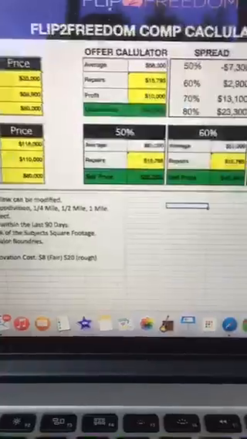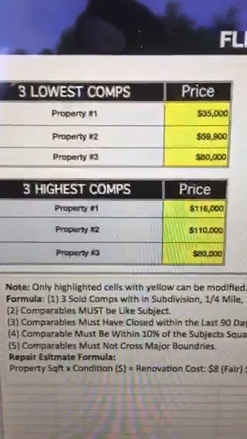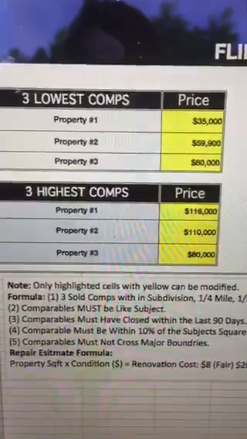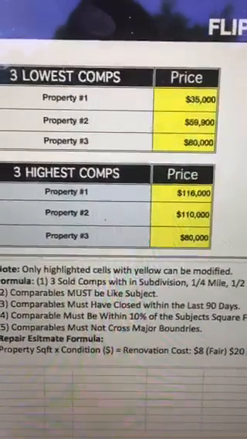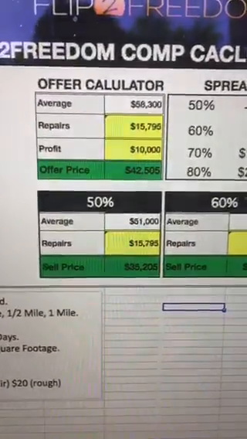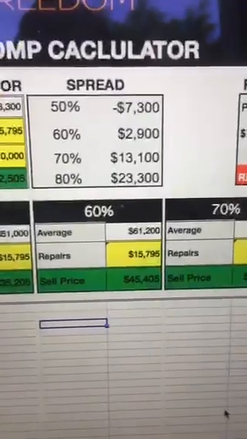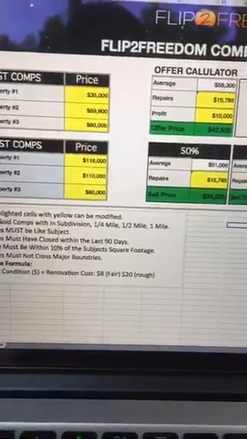Now I'm going to show you this comp calculator real quick. Here's the comp calculator. What we're going to do is look in our first column at the three lowest comps, property 1, property 2, property 3, and then the three highest comps. That's what we're looking for. Then it's going to give us a calculator of what to offer. It gives us our spread, and then we can do a repair estimate on there. It'll automatically do that for you. I'm going to give you this for free.